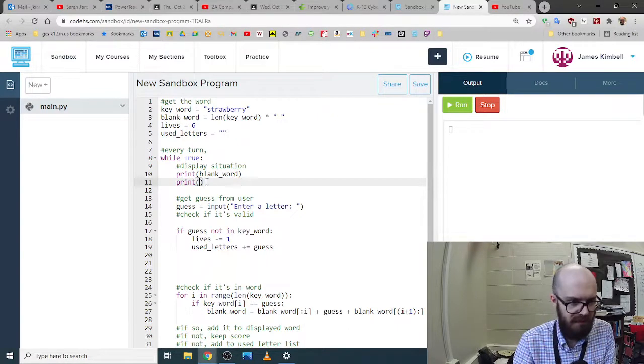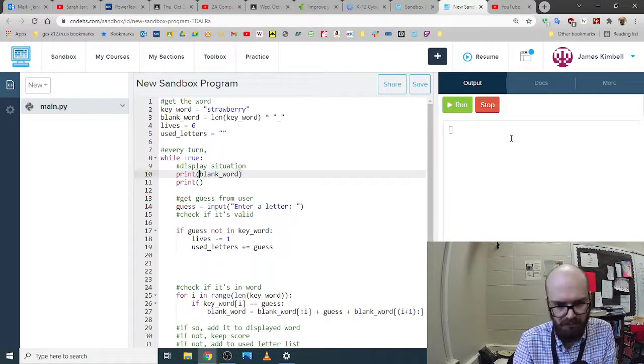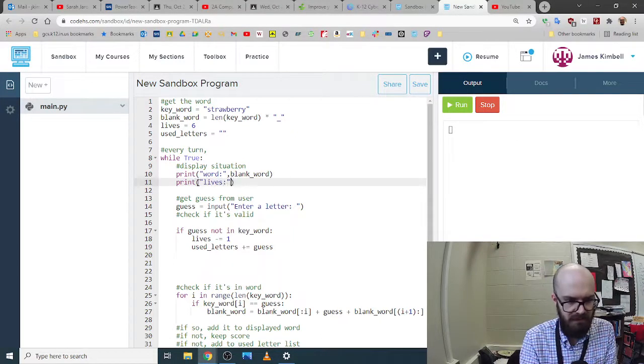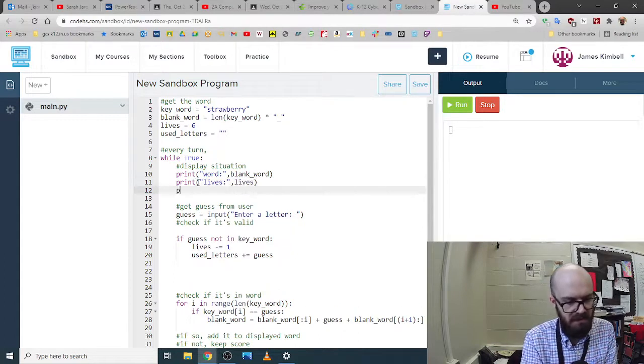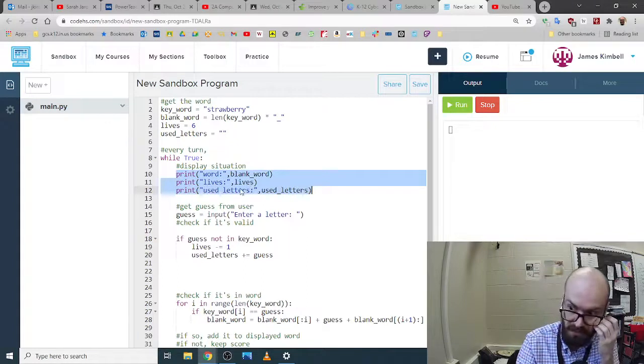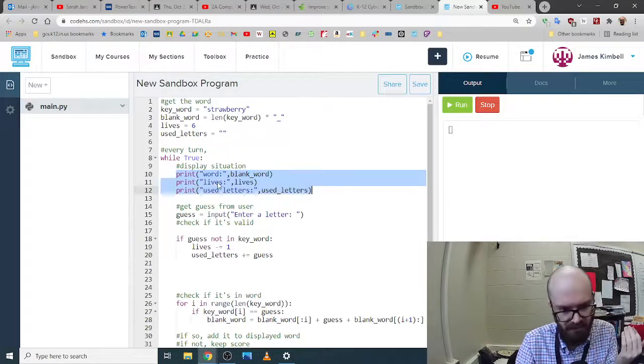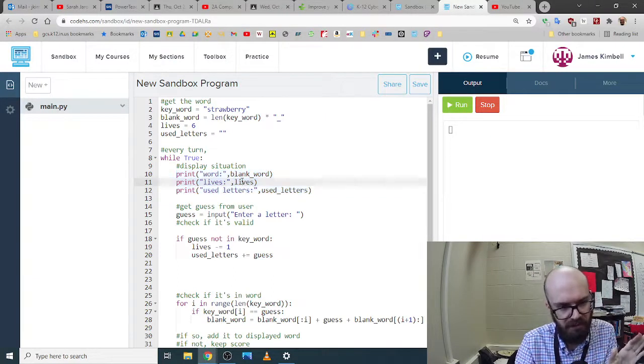So let's give these labels so that when it displays, it's not like, why is there a 6 there? Let's give it a little description. And then we'll say print lives, comma lives, and then we'll say print used letters, comma, used letters. And I wouldn't be surprised if we need to use this multiple times. Like, we might spin this off into a function so that we can call it here and call it elsewhere, but we'll see how it goes.